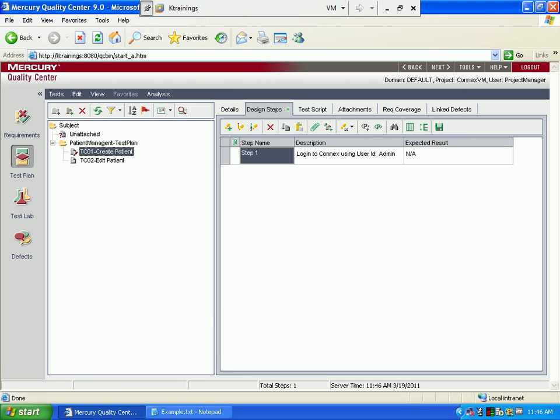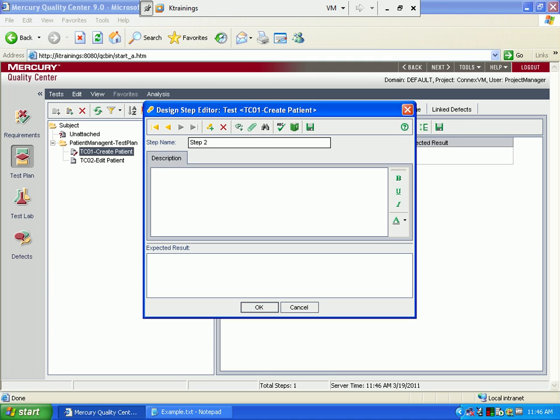So now do you see the way we wrote it in the Excel sheet? Now let's write one more step, step 2. It creates the number automatically for you. Now you would say login, and enter password. Expected result NA.